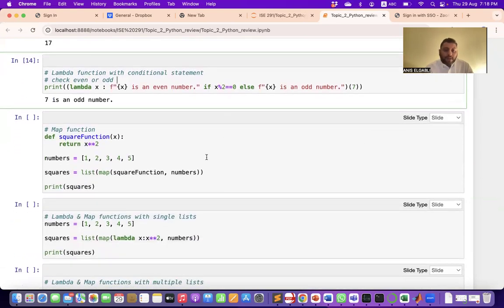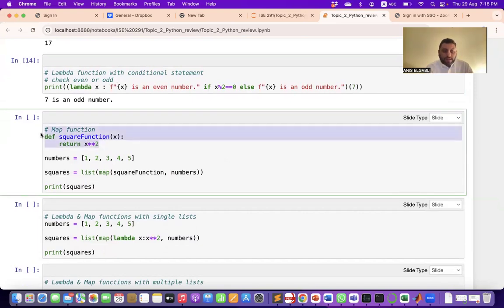Now we come to the map function. In order to explain how it works, let's look at this example. Here we define a function. That function takes any x and returns x squared. This is a predefined function. And here is our main code. We define a list and give it a name, numbers, that's equal to this. Now here, if we want to square every element in this list, this is a very nice way to do it.